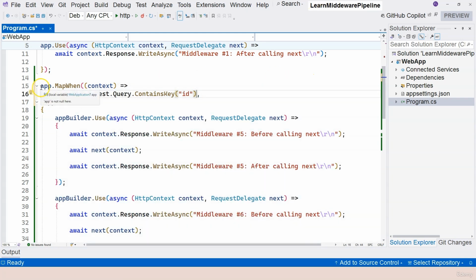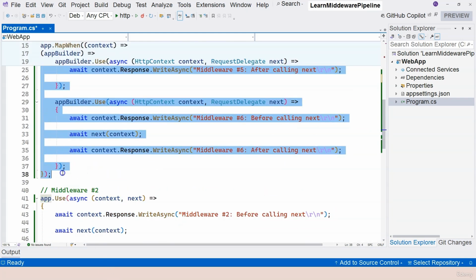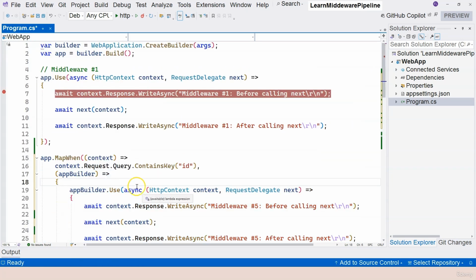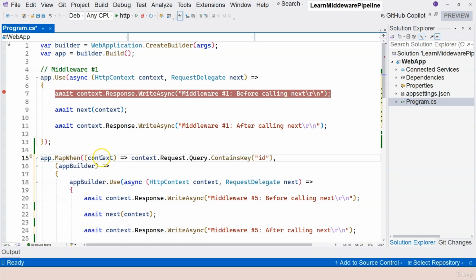Let me format this first: select everything and Ctrl+K F. Very well, I formatted this manually. So we have two parameters for this MapWhen function. The first one is a function delegate that takes one parameter and returns a boolean. This one returns based on whether the query string contains ID or not. If it contains ID, it's going to return true. Otherwise, it's going to return false.